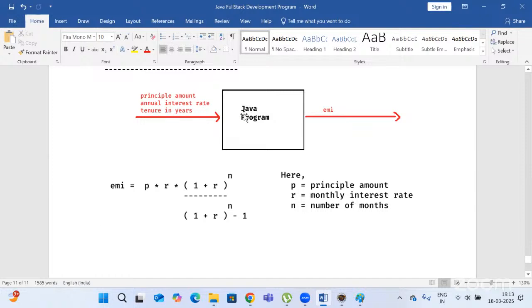But my program should convert the annual interest rate into a monthly interest rate, because banks will always provide the annual interest rate only. You know, the bank is saying that we are offering 9.8%. Okay, interest is 9.8%. Our interest is 12.6%. What is this 12.6, 9.8 that banks say per annum? That is the annual interest rate.